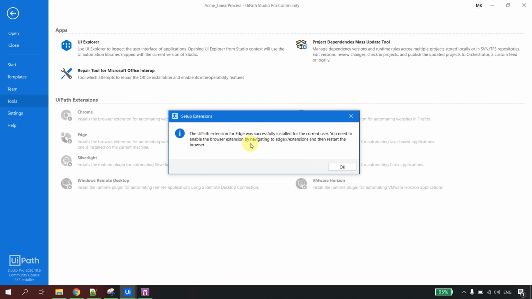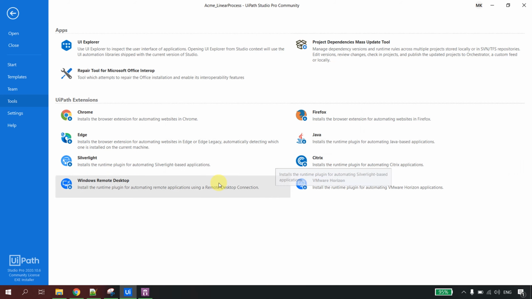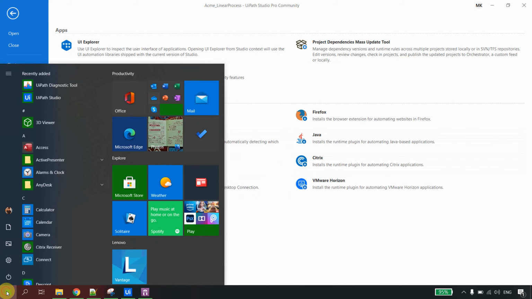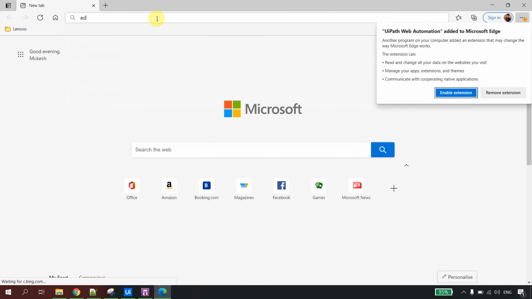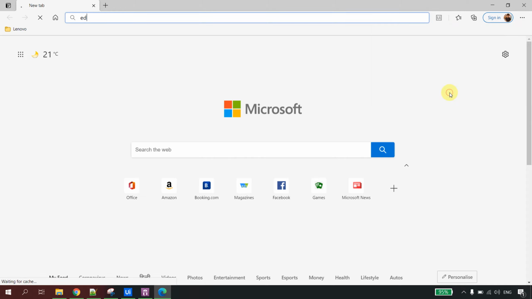You need to enable the browser extension by navigating to Edge colon extension and then restart the browser. Okay, so let me just go to Edge extension and enable those. So let me go ahead and just follow the instruction. I'll go to the Microsoft Edge and it has told us to... So UiPath web automation is added to the Microsoft Edge. Do you want to enable the extension? Yes, we want to enable the extension, so we have enabled the extension.